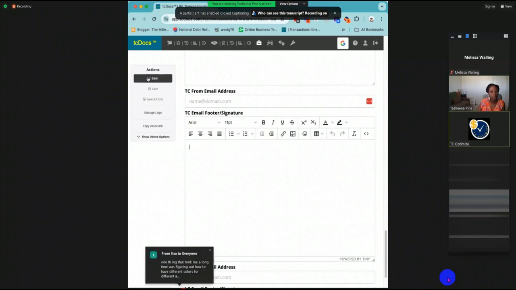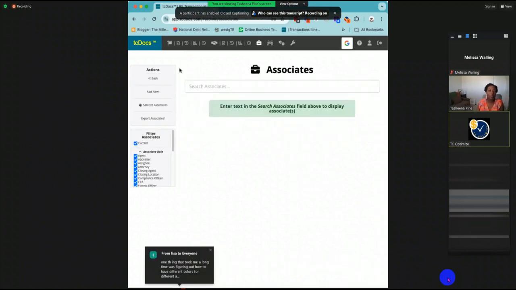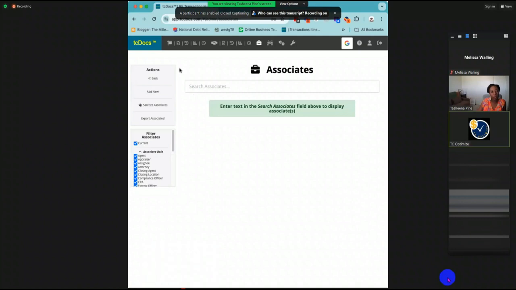Wow, very, very cool. All right, so I do have another one. One thing that took me a long time was figuring out how to have different colors for different agent events. For new tcDocs users, you may want to show that. Sure. And I was thinking about that, and that's where that agent filter color, many TCs look at.